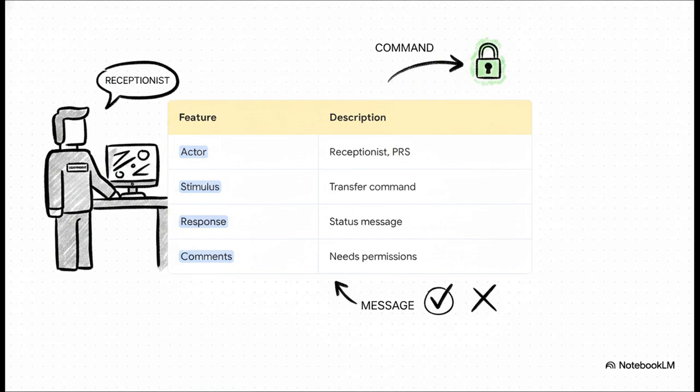You need a table that spells out exactly what the stimulus is, like the receptionist actually issuing the command. It needs to detail the expected response, say a confirmation of success or an error message. It even needs to include crucial comments, like making sure the receptionist actually has the proper security permissions to perform the action in the first place.